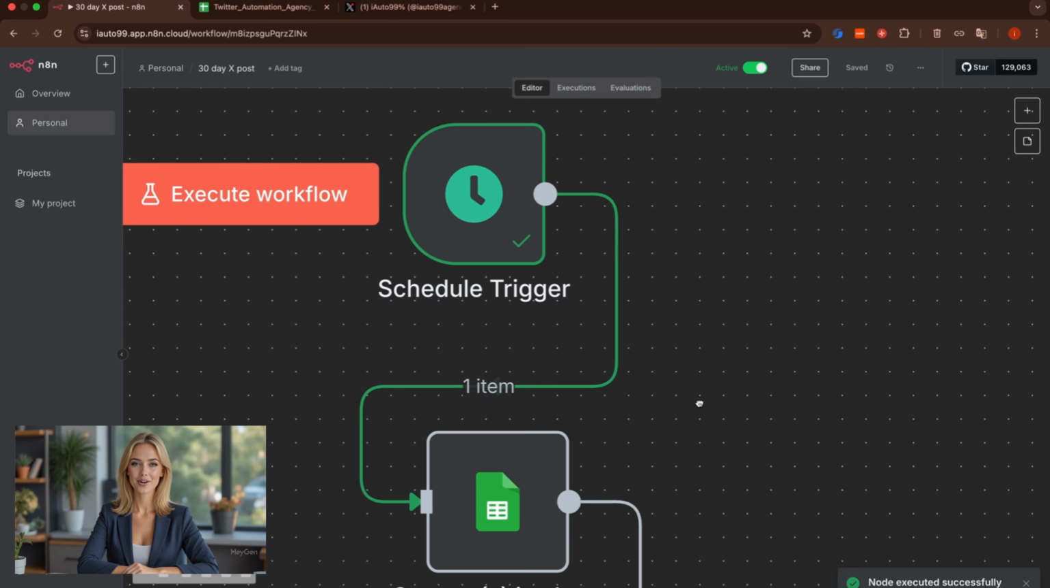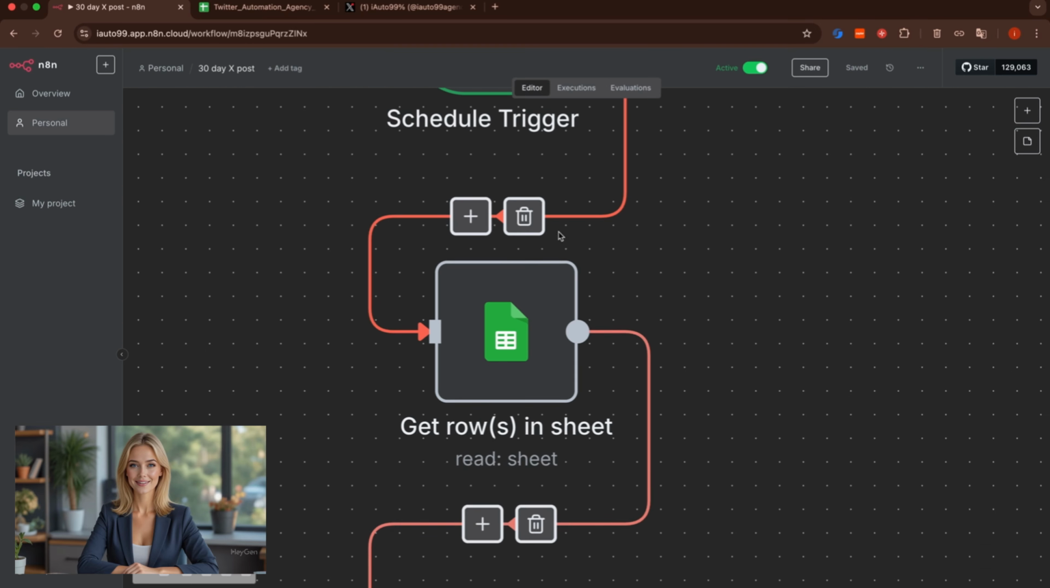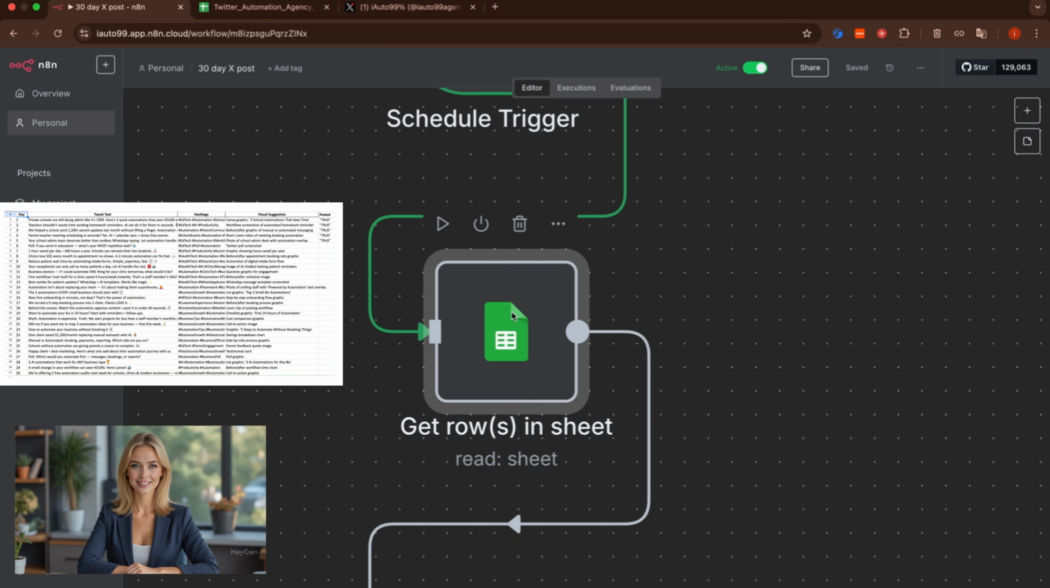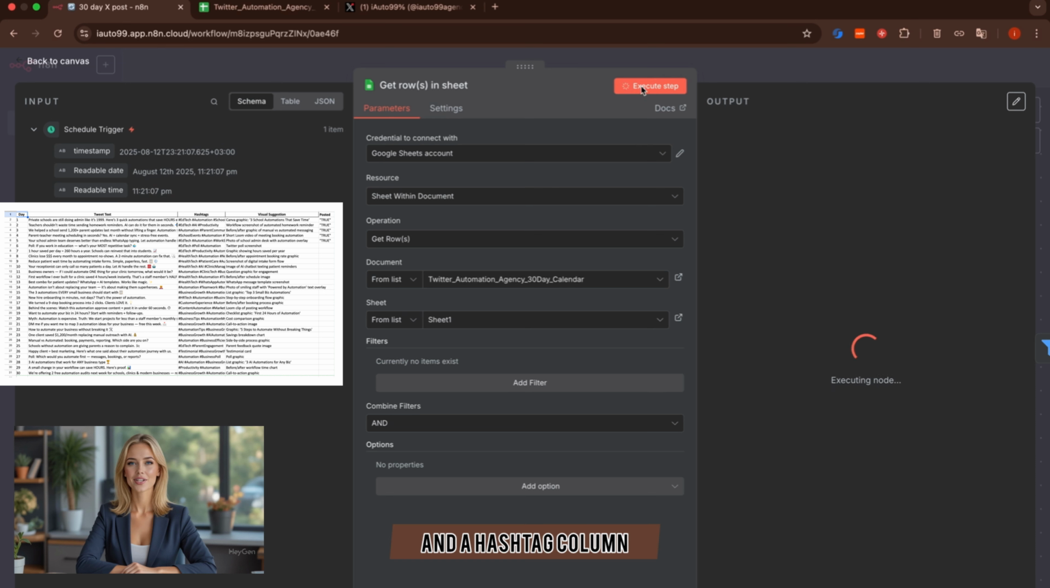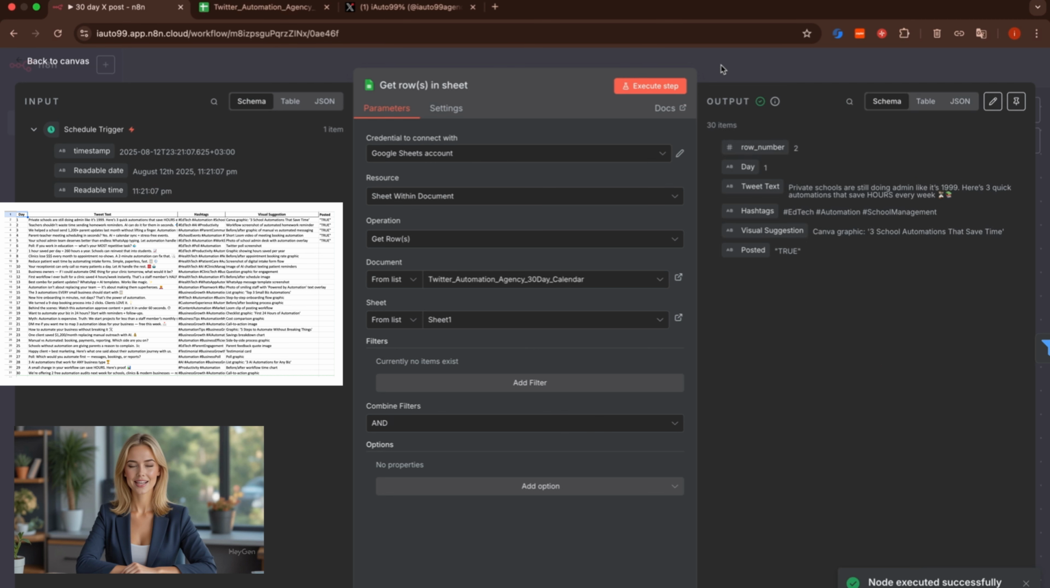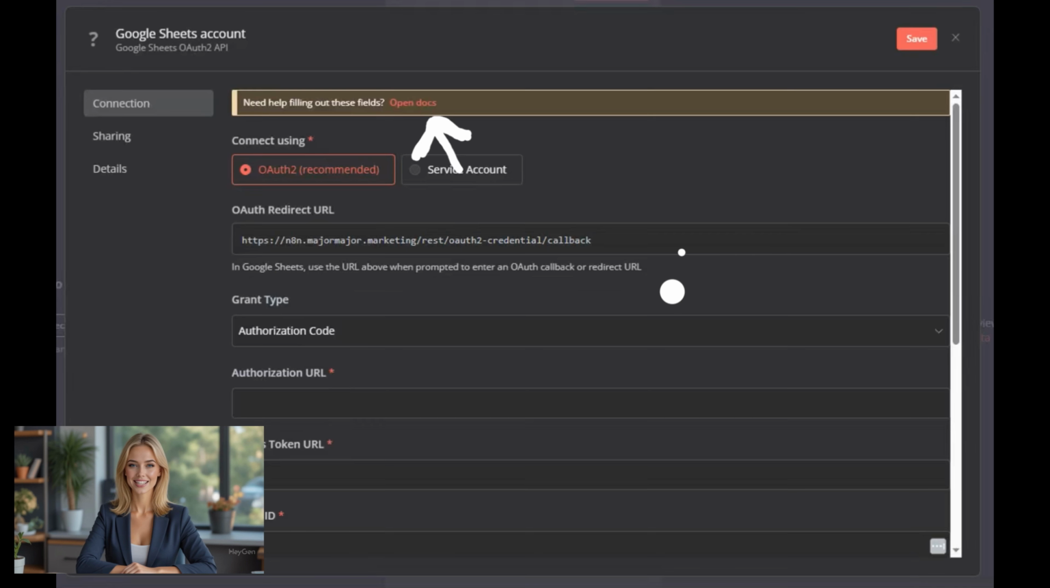Then, we connect to Google Sheets with the Get Rows node. I have made this sheet and added some tweets. This is where your pre-written tweets live. Every row has the tweet text and a column that says whether it's been posted yet. You can connect your Google Sheet account by following what this document here says.